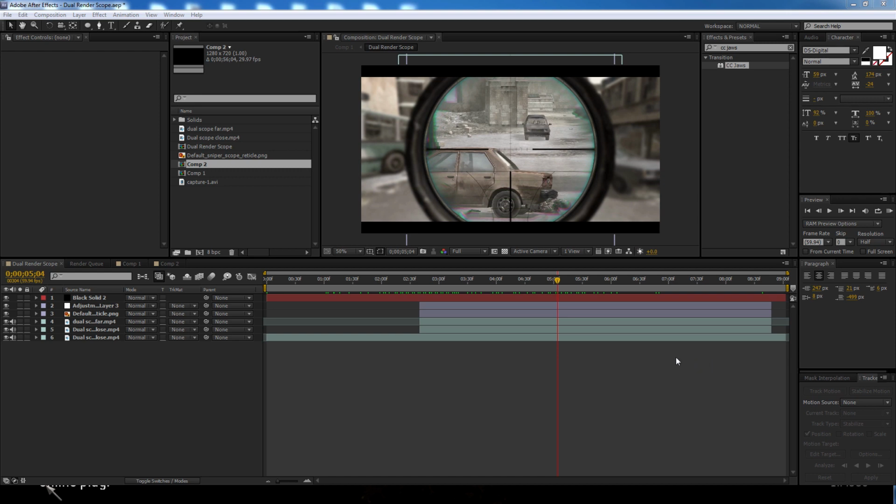Here is another tutorial, and this time it is on the dual render scope. As you guys know, in COD Ghost, they added a new scope engine so that when you zoom in, the outer edges aren't blackened out, they're left blurred, so you have more peripheral vision. And basically what we're going to be doing is recreating this effect in Call of Duty 4.